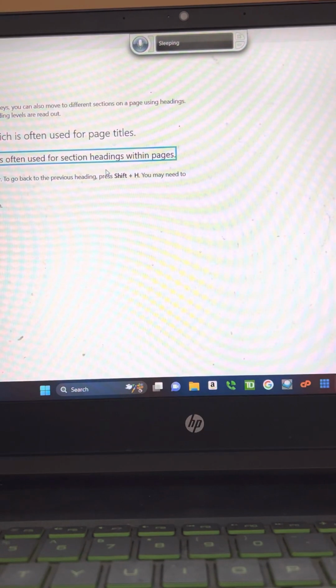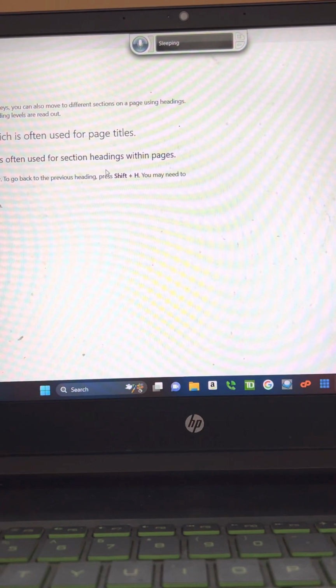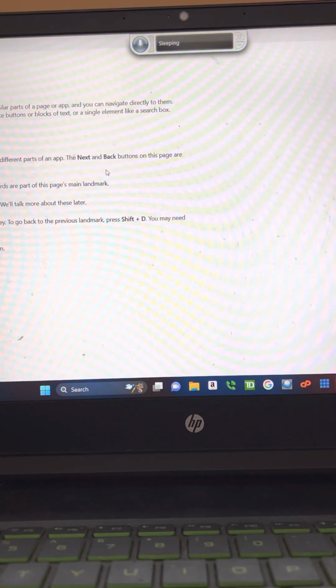We'll press B to go to our next button. Back. Next. And press enter. Heading level 1. Landmarks, 6 of 13. Landmarks are like containers that enclose similar parts of a page or app, and you can navigate directly to them. They can be a grouping of similar elements, like buttons or blocks of text, or a single element like a search box. Landmarks are super common on the web.